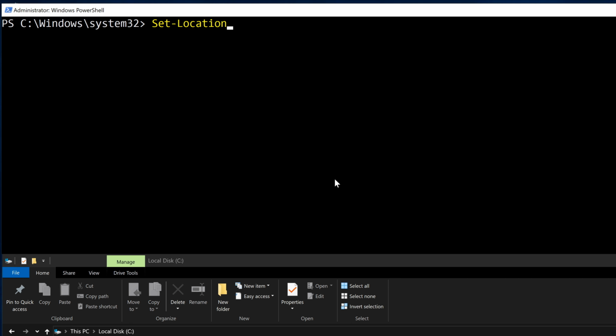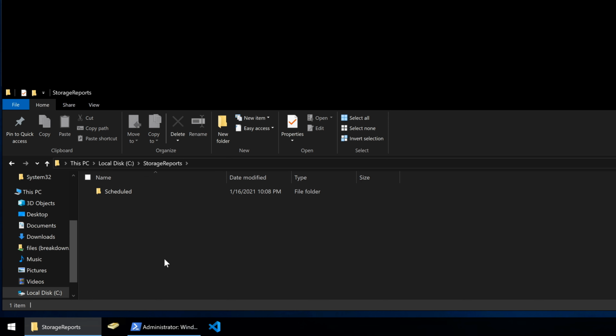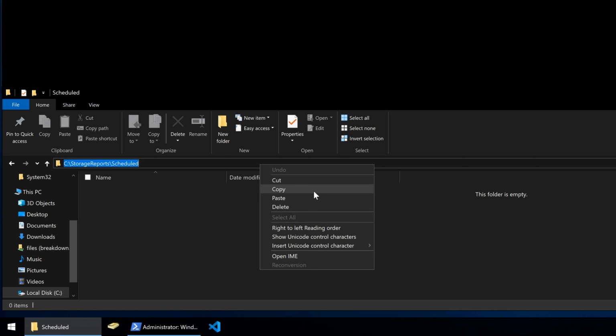Type the command followed by the path to set the location to. The alias cd can be used as a substitute. If I wanted to change to another folder, I can navigate to the folder in File Explorer and copy the path from the address bar and paste into PowerShell.